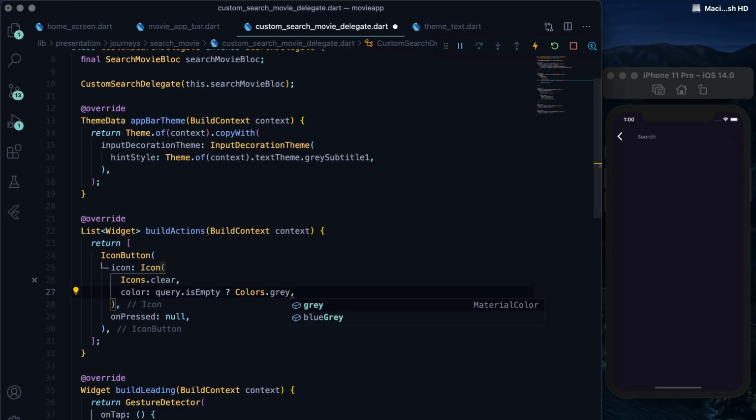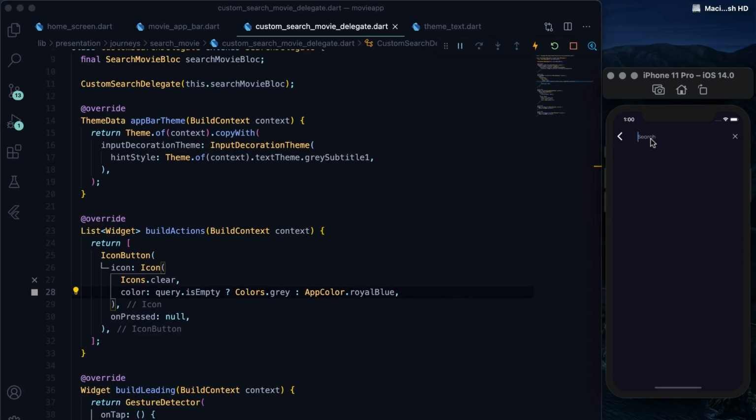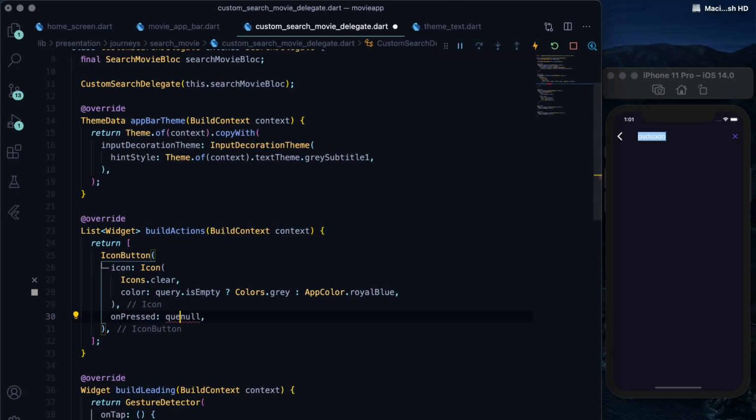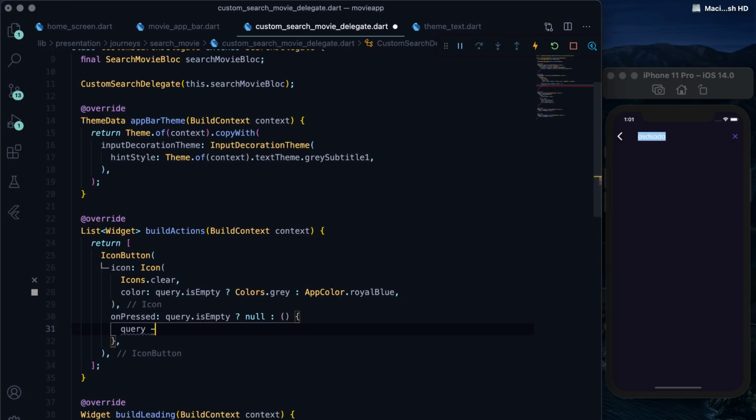You might be wondering, where is this query coming from? The answer is search delegate. Along with the methods, there is one field as well, query, that stores the text typed by the user. Based on the query length again, we can clear the query.